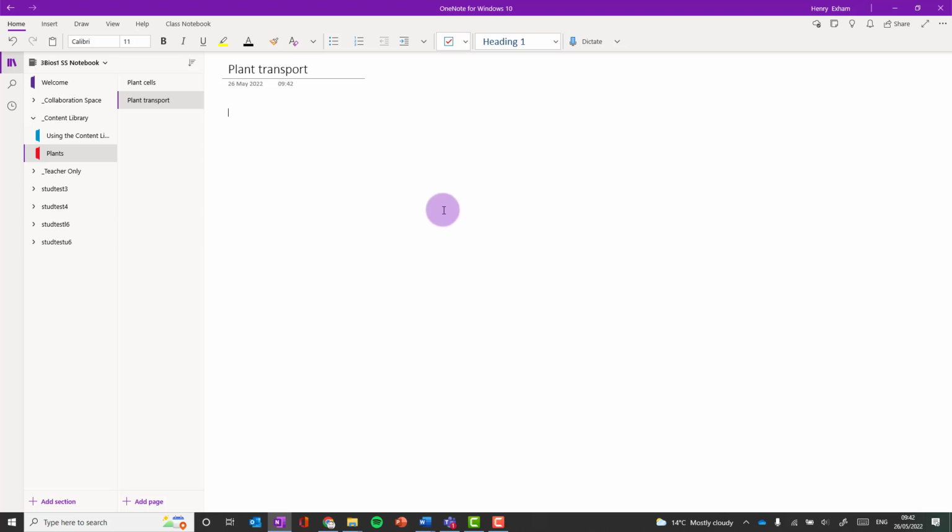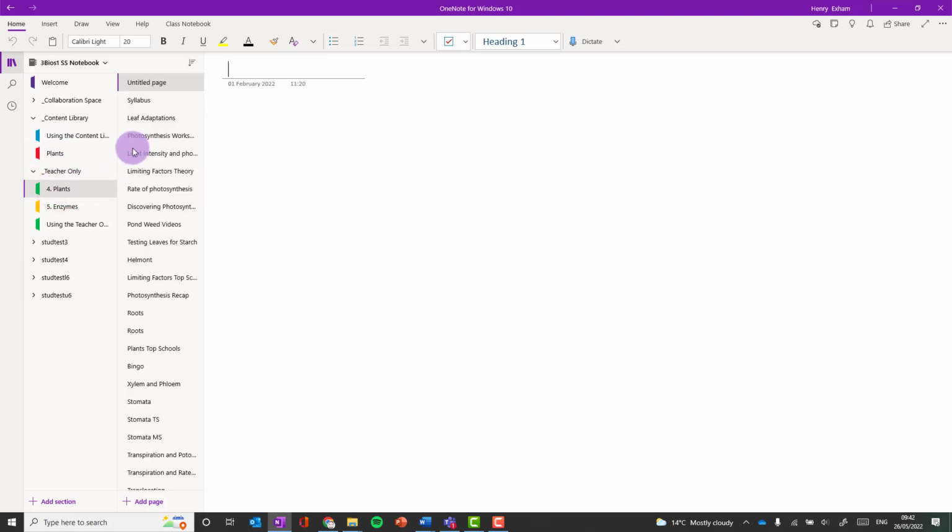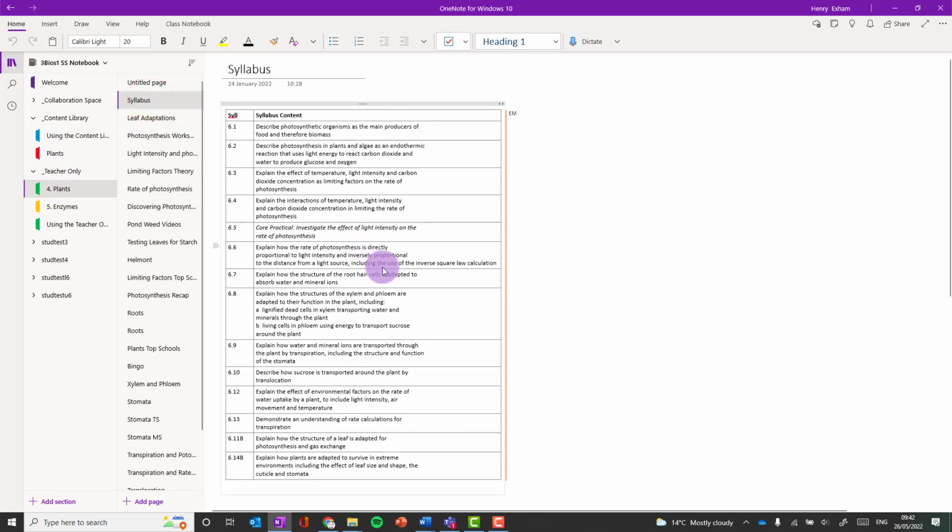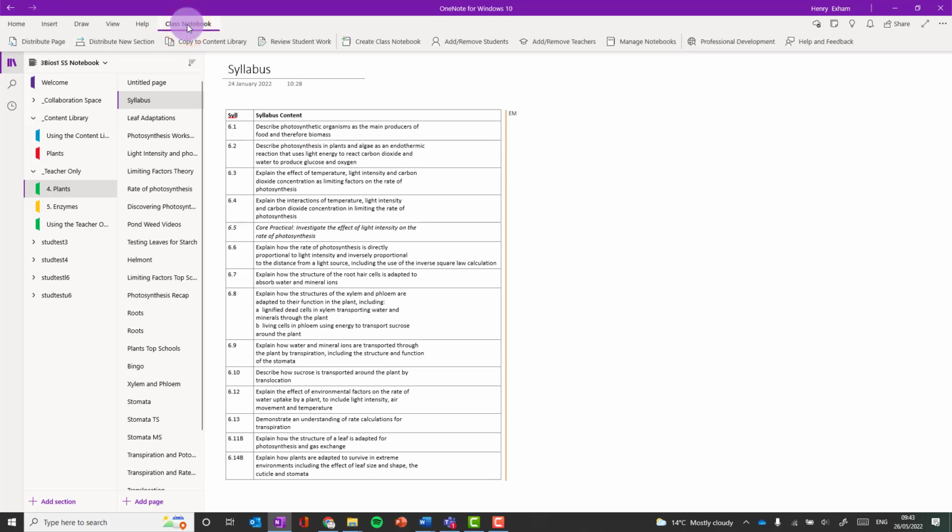The other option, and the more advanced way of doing these things, is to create pages in your teacher-only area. For example, here is a page just for the syllabus for this particular topic, and then to distribute pages to those pupils. What happens then is they each get a copy of that page in their own notebooks. If I go up to the Class Notebook tab at the top, this is where I can distribute pages to all of the student areas, distribute new sections to them, or review student work, which I will show you shortly.